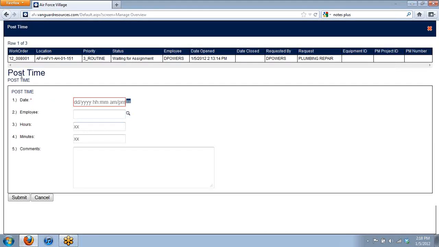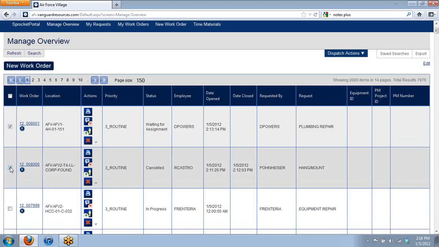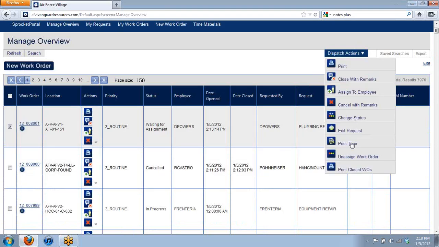Whenever you do post, it's going to take you to this screen, and you get a brief overview of the work order up top. So you can see I'm posting on 8001, the location, the priority, etc., so that you know which one you're putting information on. Like I said, I'm going to go ahead and cancel because I do not want to post time to the other two that I checked. So I'm going to uncheck them, and I'll go ahead and post time to my one.